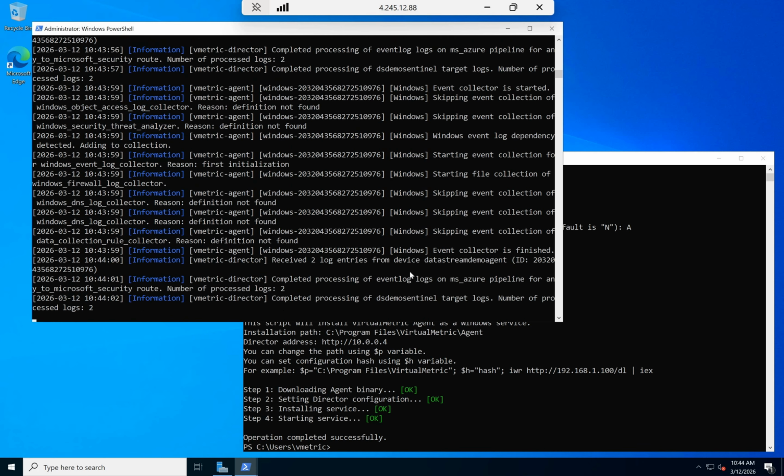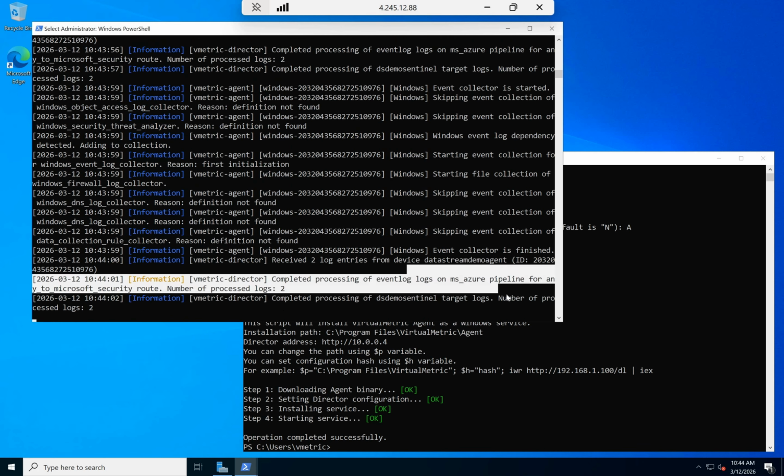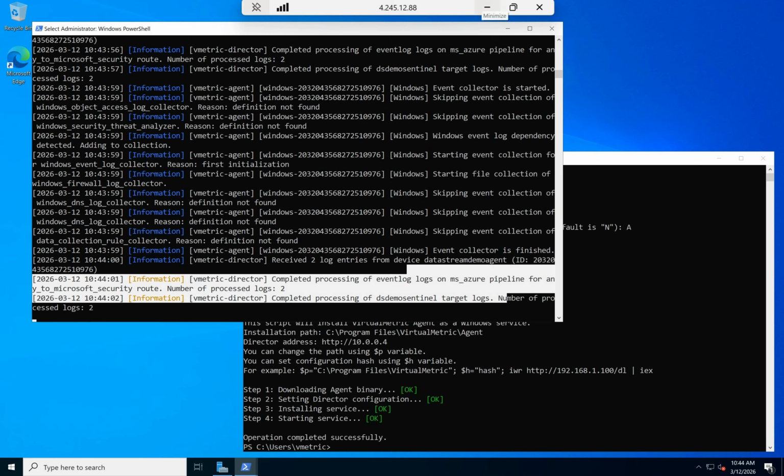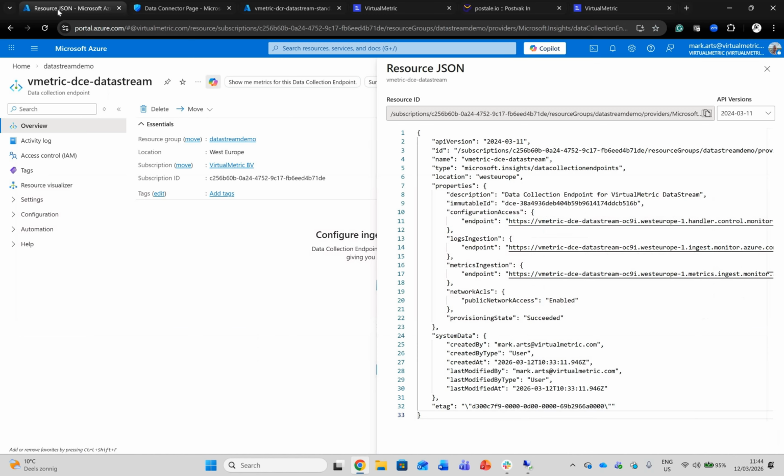Let's go back to the console in the Windows machine and have a look at the messages that appear there. We see that logs have been collected, processed by the right pipeline, and sent to the defined target. Data is flowing.